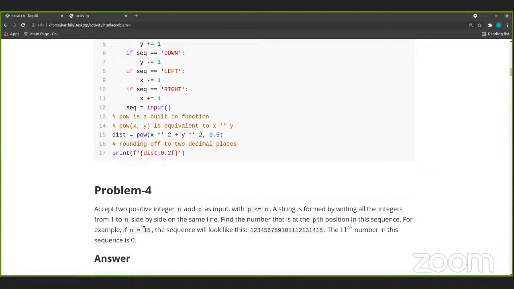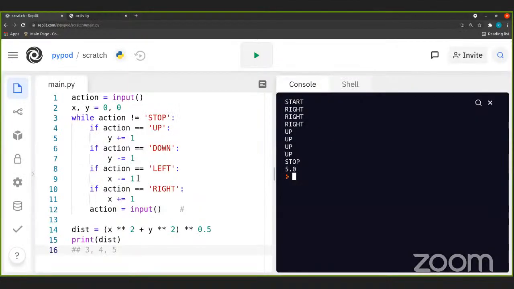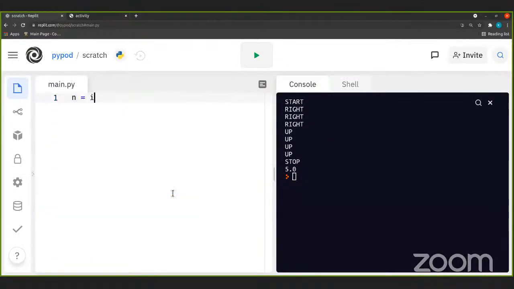So accept two positive integers n and p as input with p less than or equal to n, and you're going to form the string by placing all integers side by side, right, from 1 to n. So let's first do that. Let's first take n as input.